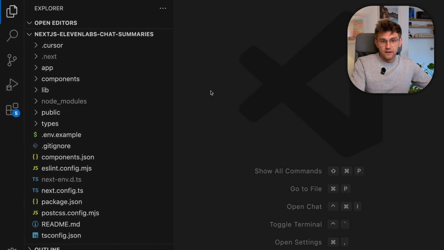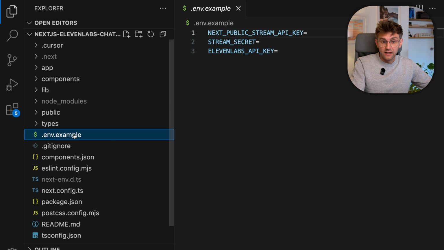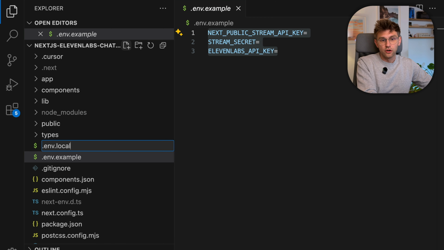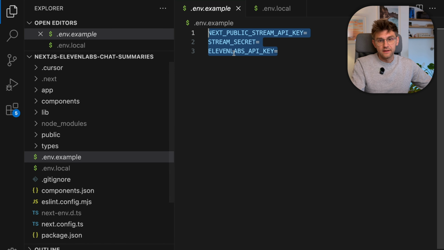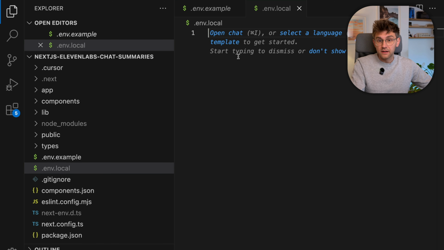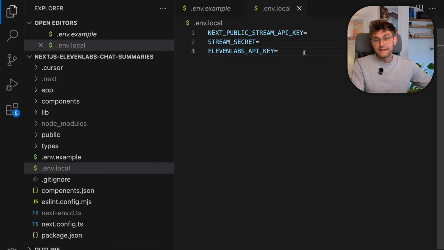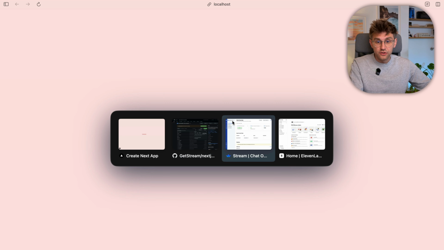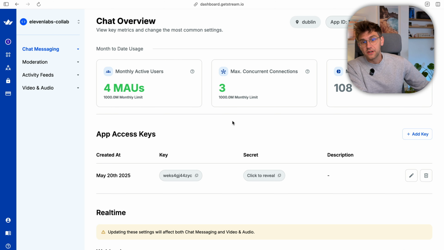So let's create a new file. We have an example file how this needs to look. So let's create a .env.local file. Let's copy over these credentials and let's grab them. So first we can head over to dashboard.getstream.io and create a project. It's free to sign up, and I will add a link in the description.